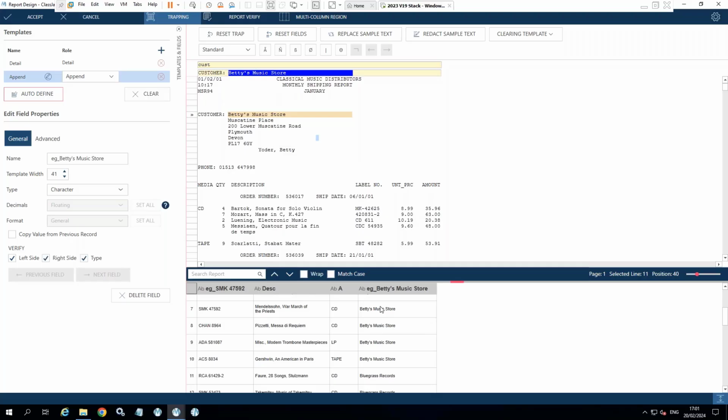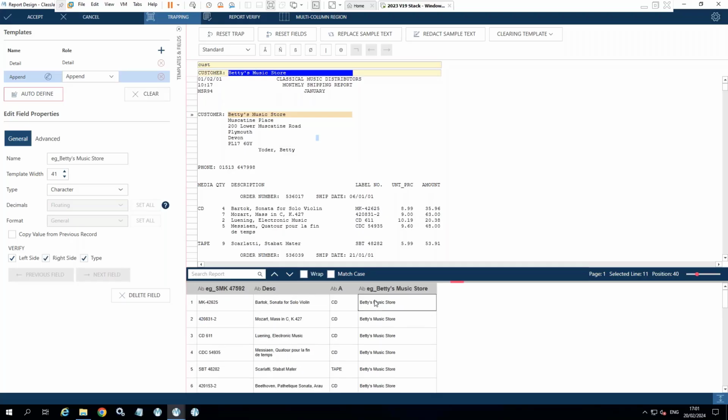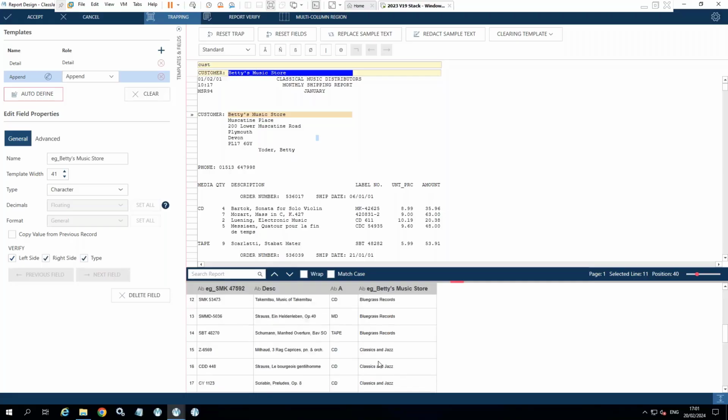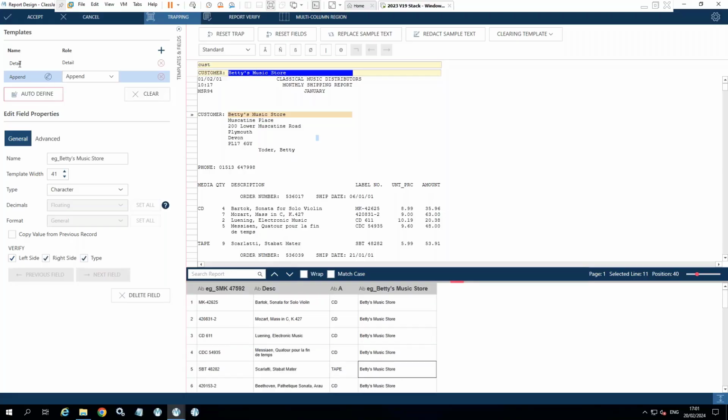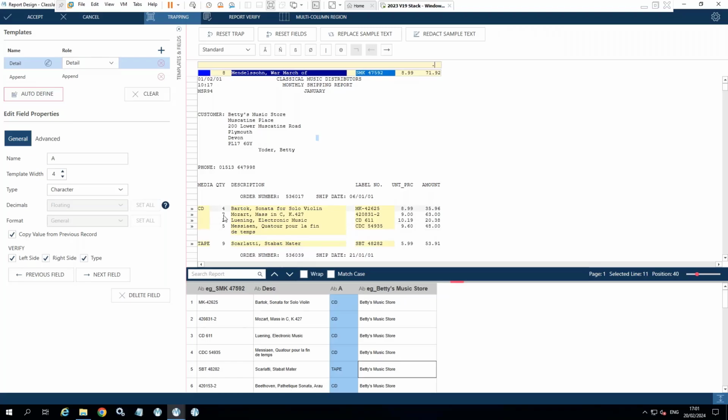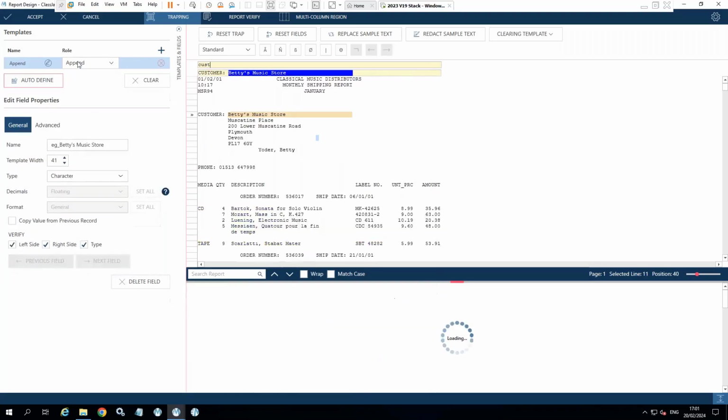Now, just to make this a bit easier to read, what you can see we've got at the moment is the customer is being repeated for every detail. So it's going to be a little bit difficult to preview these field options. So I'm just going to delete the detail template so we no longer see all the descriptions and everything. And then just make what would normally be an append, I'm going to make that the detail, just so we can see a bit more of a concise preview of what's going on here. But obviously, if I did leave that as an append, then whatever we're seeing here would have been appended to every detail line.